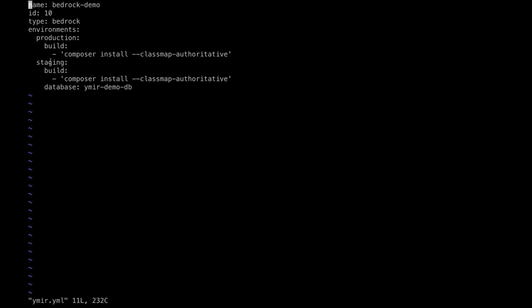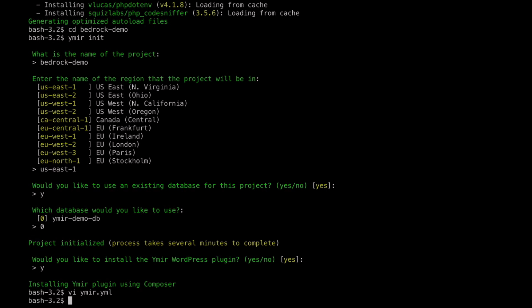You can add additional build steps there if you need to. Ymir will run these before it packages everything during deployment. So if you're using Sage or other tools, you can perform extra build steps for that as well. The rest of your Ymir experience is going to be the same as a WordPress project. All that you have to do is run the deploy command.